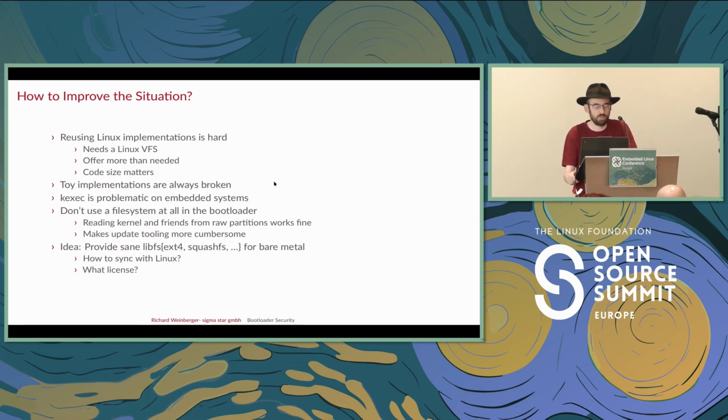You can also think, okay, let's not use a bootloader at all. Let's use kexec. There are projects like that since years, but when you work on embedded, you often find yourself with a broken kexec, and fixing kexec on a random vendor PSP is not funny.